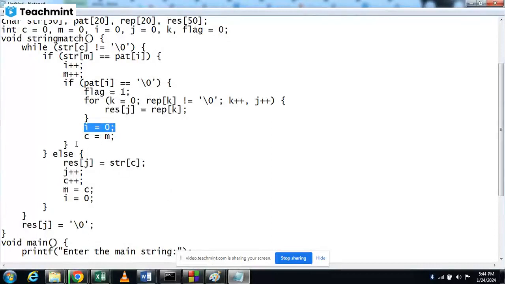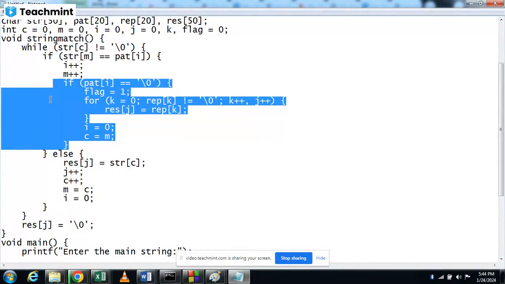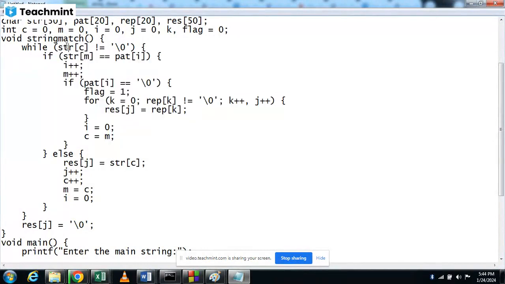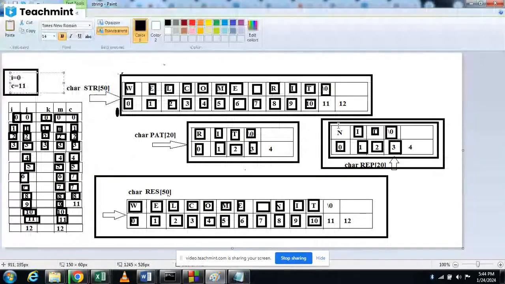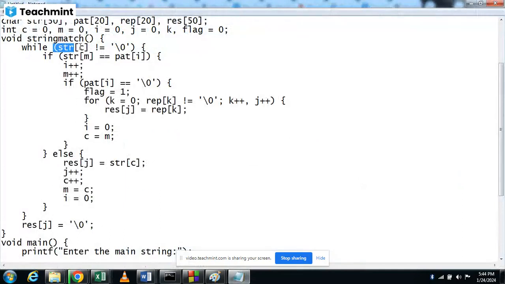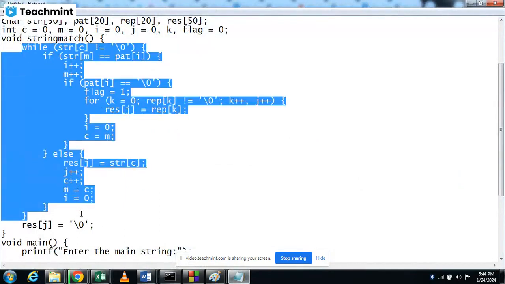After this, the if part execution will be completed. This if is also completed. It will come back to this particular while, str of C. What is str of C? C is 11. Now str of 11. What is str of 11? Null. You are testing here str of 11, that is null is not equal to null. The condition becomes false. It will come out of this particular loop.